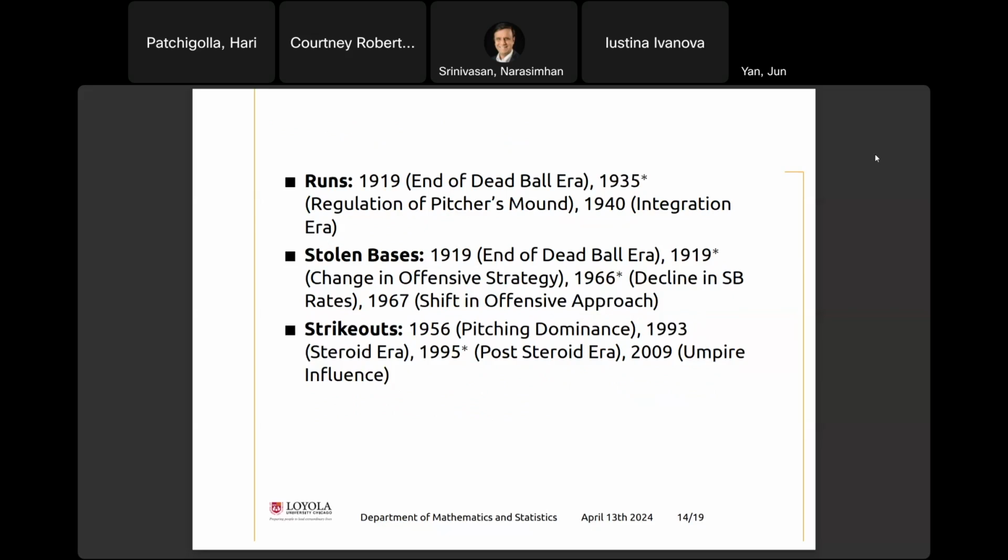Runs: the end of the dead ball era, the 1940s integration era, bringing more people in. Stolen bases, strikeouts. A lot of things have to do basically with how the game is being played. So back to those eras of baseball overall, they still fit into these individual measures of the statistics.